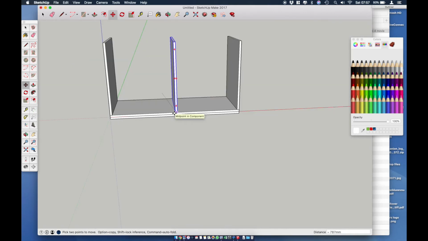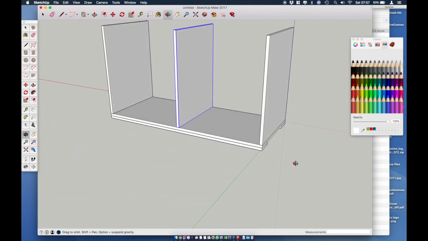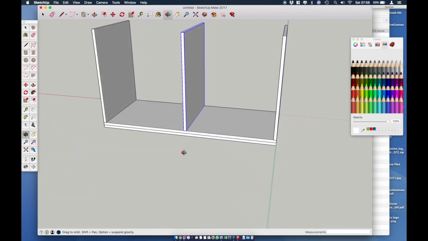And then I've just snapped it to the midpoint of the bottom. So there we go. It's a bit on the screen. So this middle component needs to be recessed back, as there'll be a stretcher that runs along the top here.